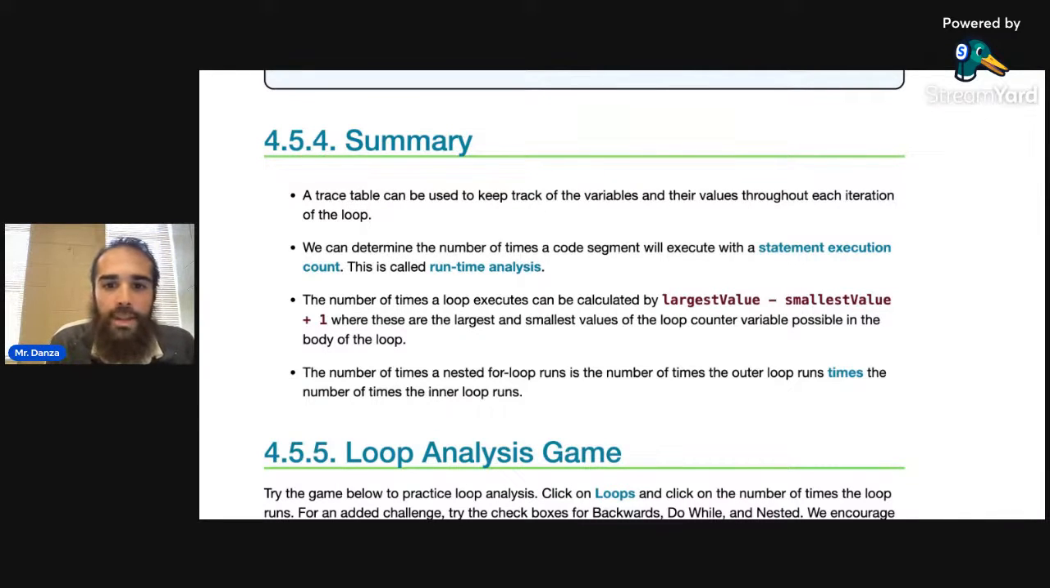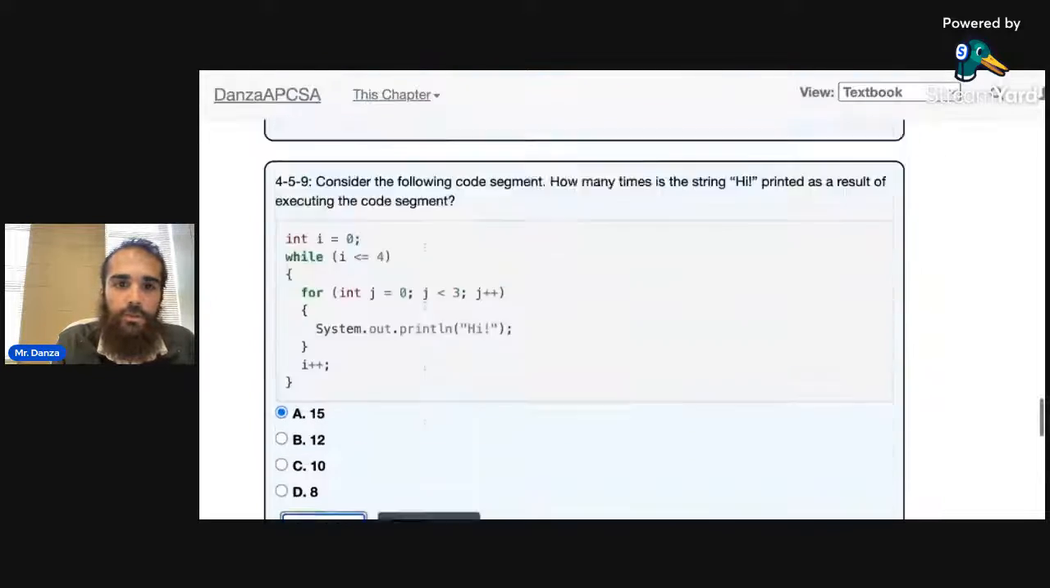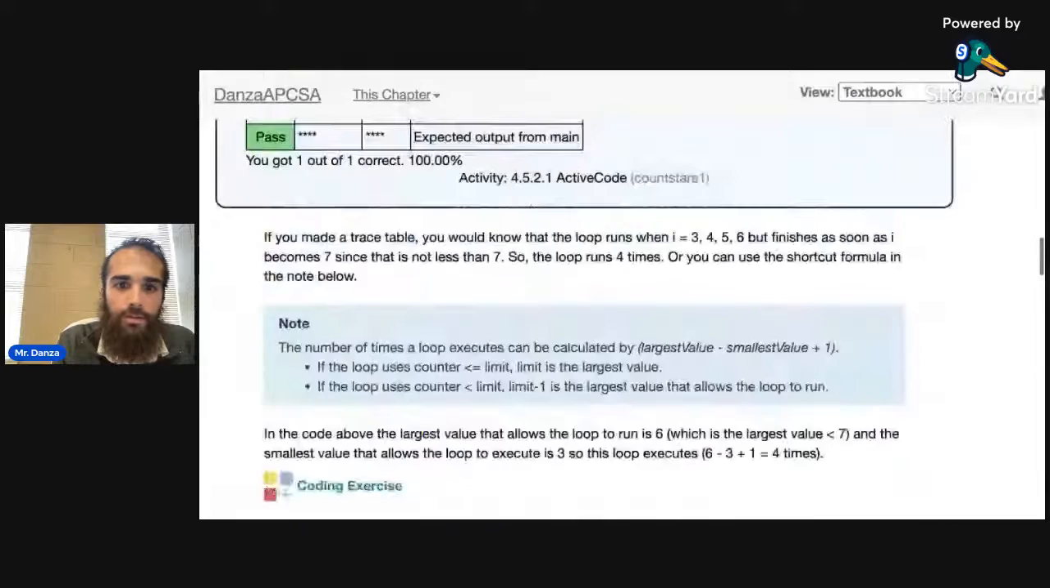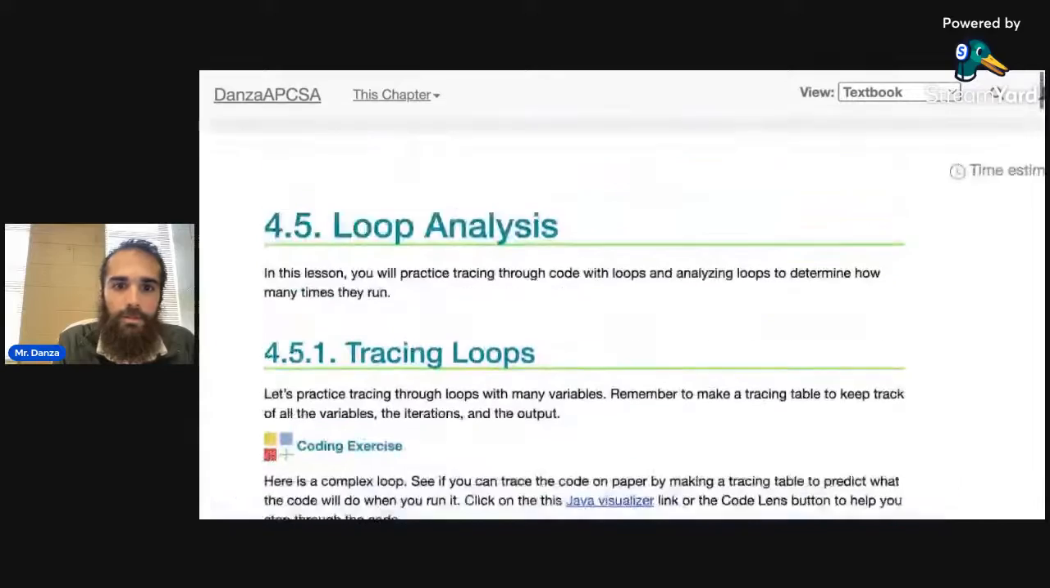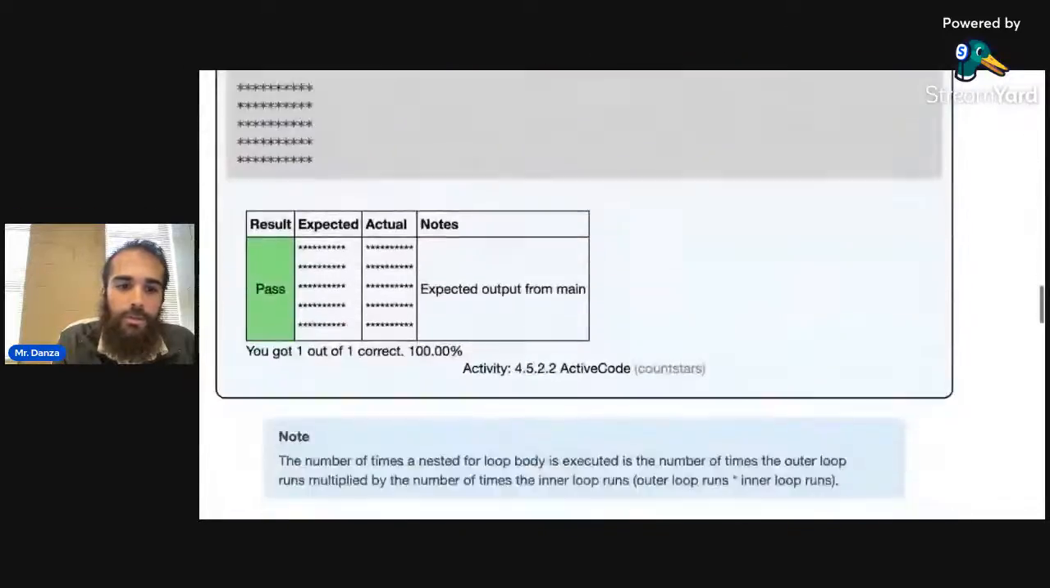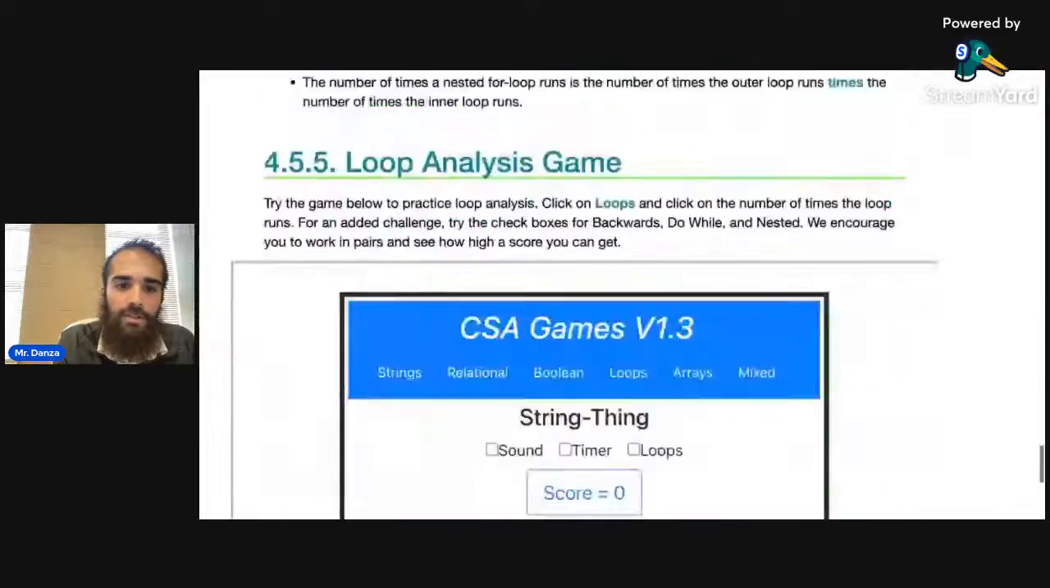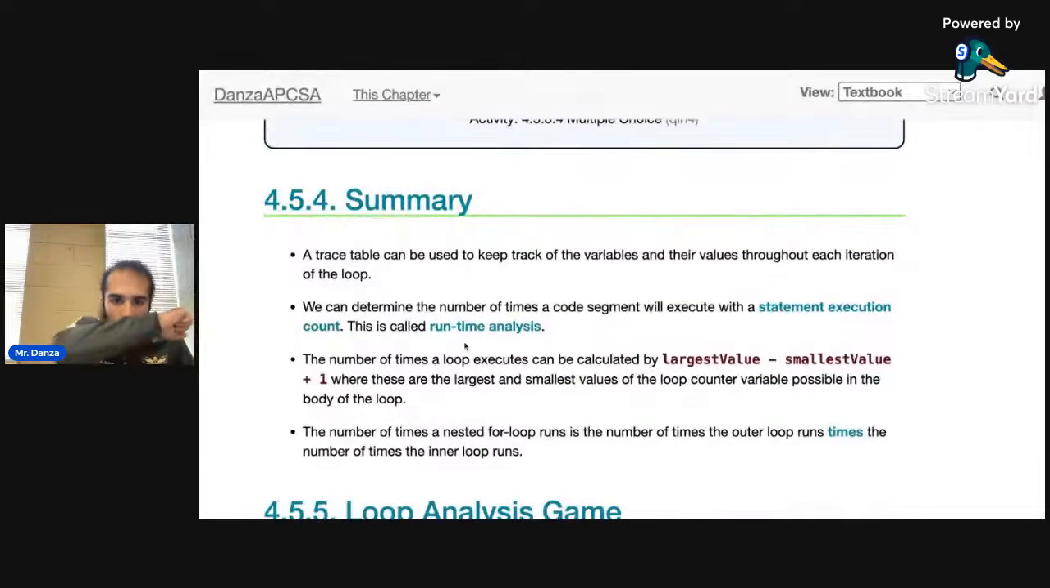We can determine the number of times a code segment will execute with a statement execution count. This is called runtime analysis. I'm not sure when we talked about that. Yeah, I remember using it before, but didn't know that was summarizing this in here. We are analyzing these loops and stepping through them. The number of times a loop executes can be calculated beforehand.